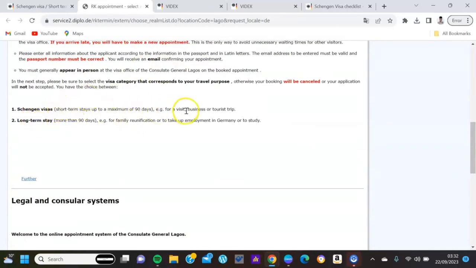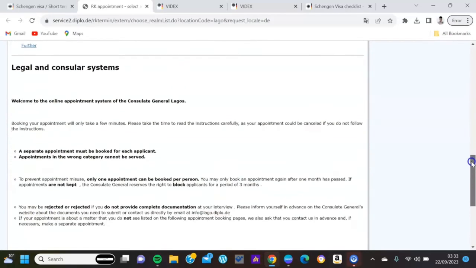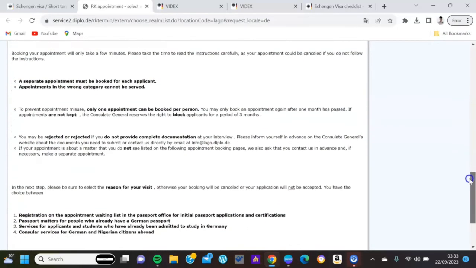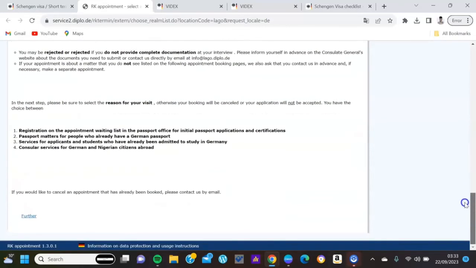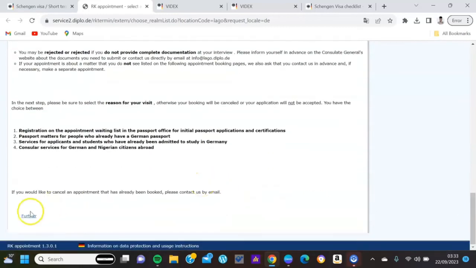For short-term stay, if you're going for a business or tourist trip, it is short-term. Long-term is when you're staying in the country more than 90 days for family or employment. But the tourism and the transit visa, airport transit, that we're doing, is a short-term stay. Okay, so that's it. We're just going to go further.